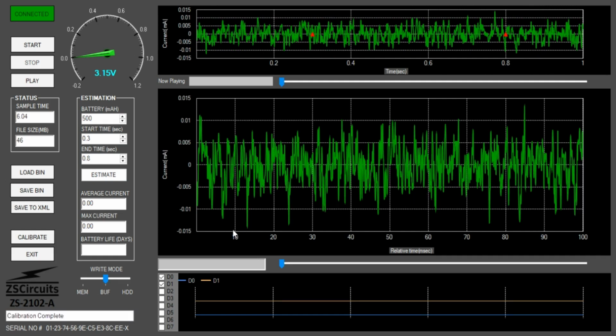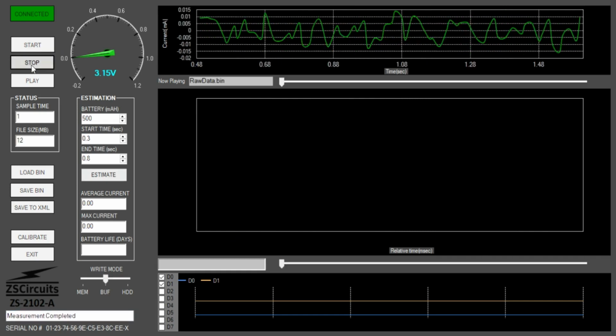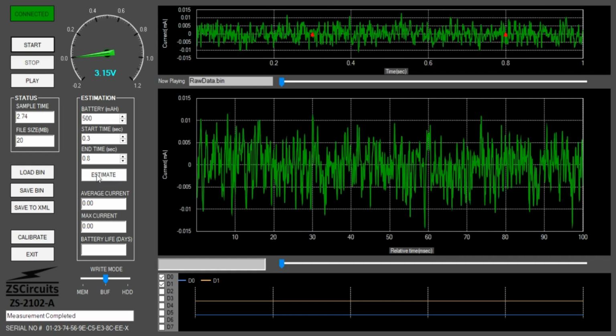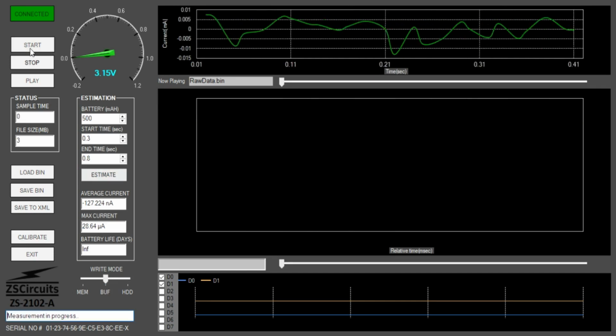Let us measure the baseline current. We start and stop the measurement and click on the Estimate button. The tool reports about 120 nanoamps of current without the load, indicating a successful calibration. The tool is all set for capturing. Let us start the capture by clicking on the Start button.